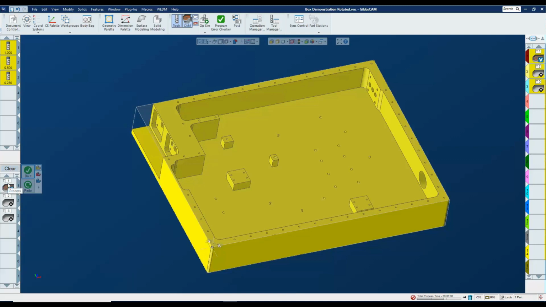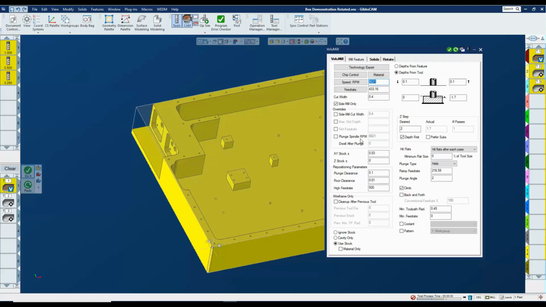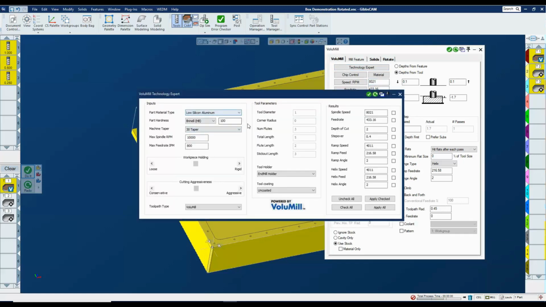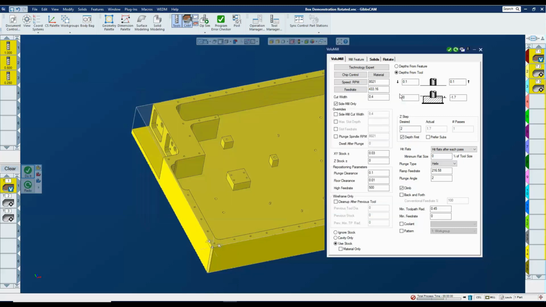So this first one is a volume mill. Okay, so this is essentially a very high-speed roughing. You can see in this case we're machining aluminum 6061. We're going at about 400 inches per minute. This is a very specialized kind of roughing. There is something called the technology expert to help guide us through here so that it can calculate very accurately the very high feeds and speeds that you need.